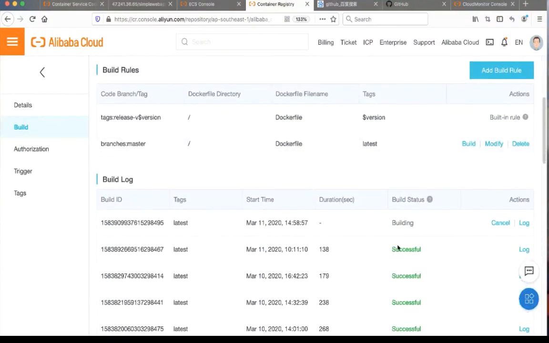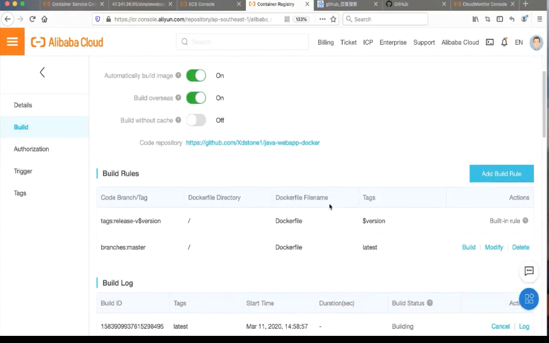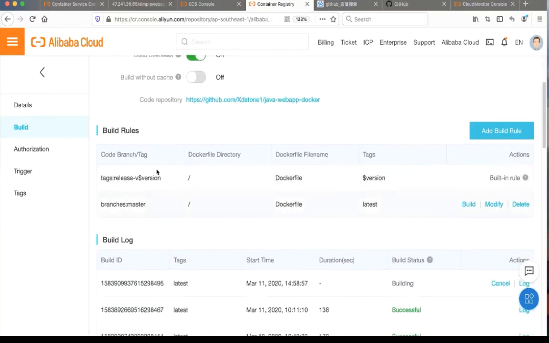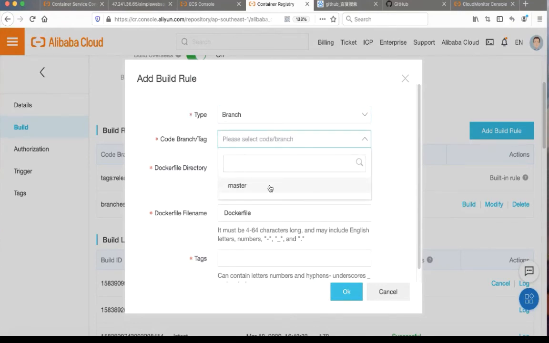So when it was building, you can see here. I will give you a little bit more information about the build, right? You can add a build rule. The build rule means you can select what kind of branch you want, the type of code you want to build, and the branch is usually the master.